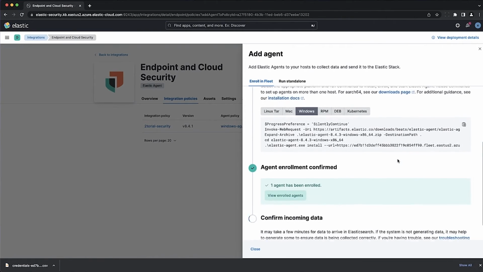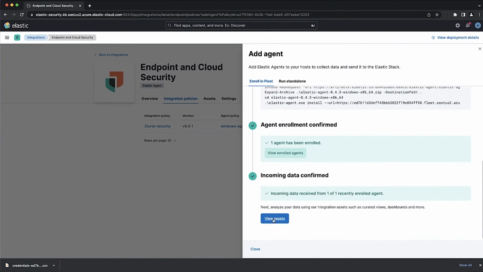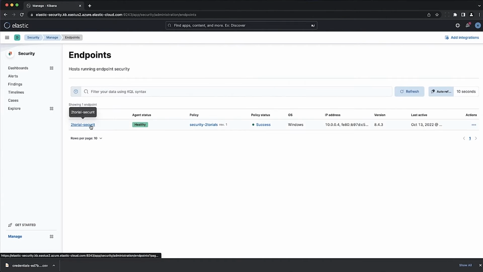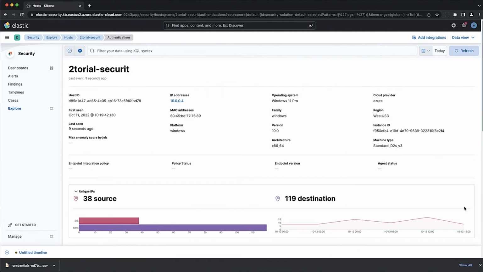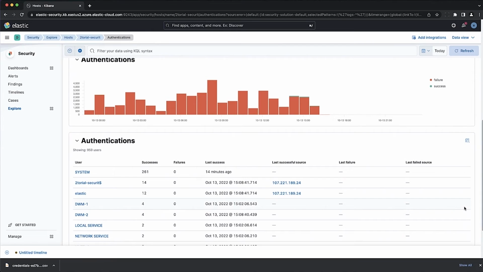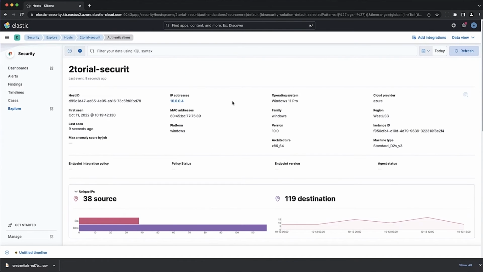Back to Elasticsearch. Incoming data confirmed. So let's dig in and take a look at that data. Click on your endpoint. Take action. View host details. Believe it or not, this is not staged for the demo. Those are actually thousands of failed authentications. That's what you get with a public IP address.